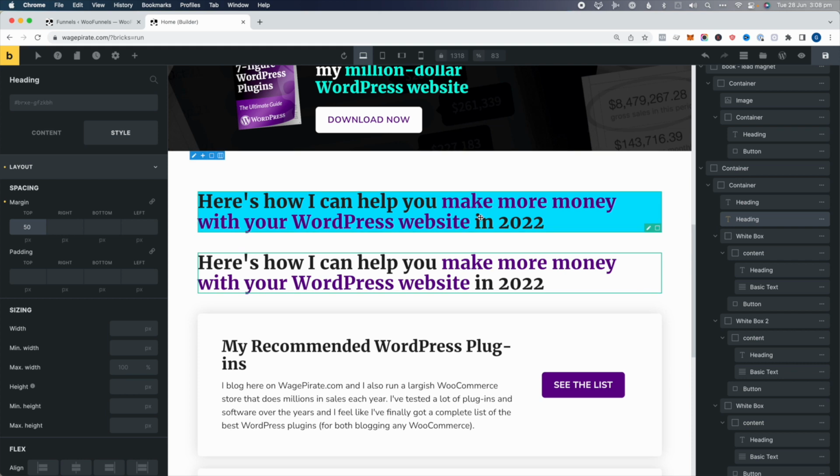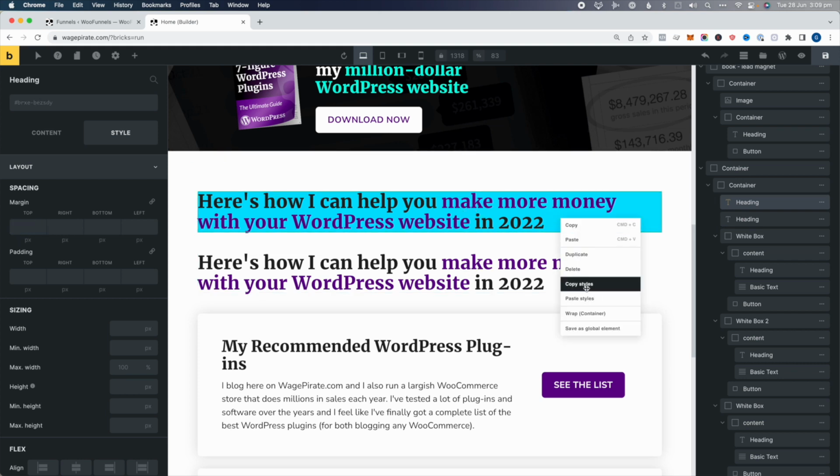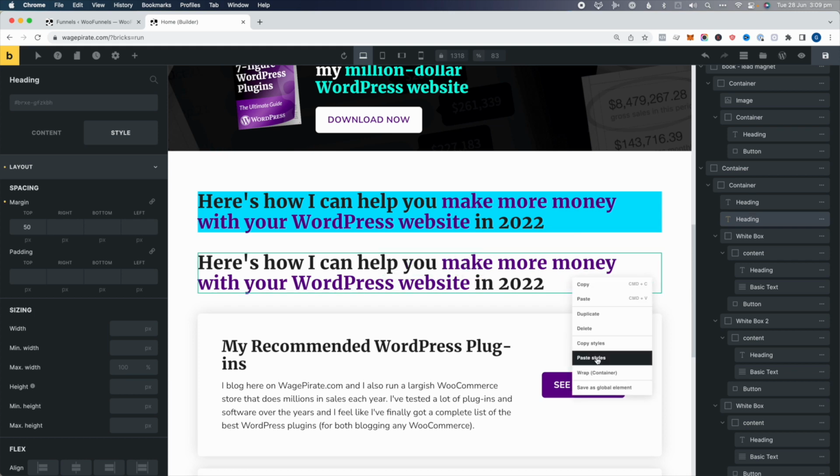Let's just say I wanted to copy this blue background from here and paste it there. I can just go over to here and go copy styles, and then I can click on the second heading, then I can go paste styles, and it's pasted there. And you can do that between pages as well, not just on this particular page. So you can copy across different tabs, different sections. So both of those are very powerful, and they're going to speed up your web design process a lot.